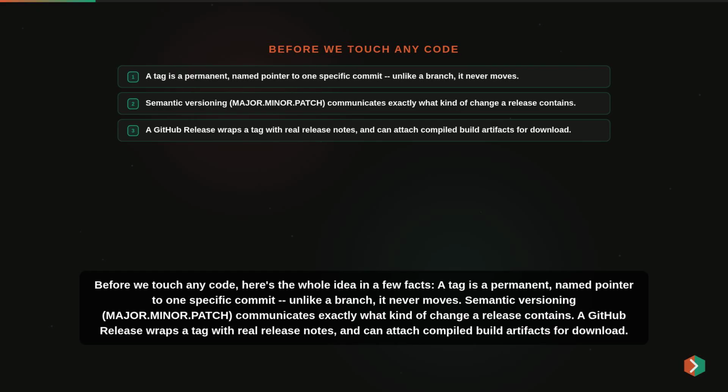A tag is a permanent, named pointer to one specific commit. Unlike a branch, it never moves. Semantic versioning, major.minor.patch, communicates exactly what kind of change a release contains. A GitHub release wraps a tag with real release notes and can attach compiled build artifacts for download.